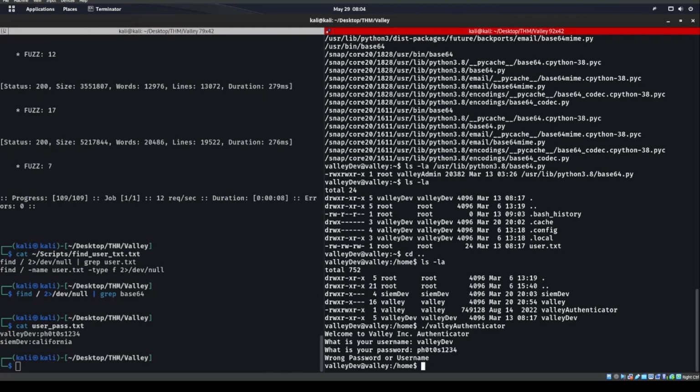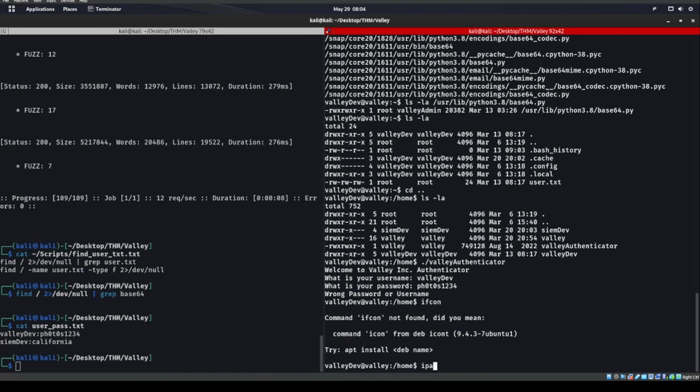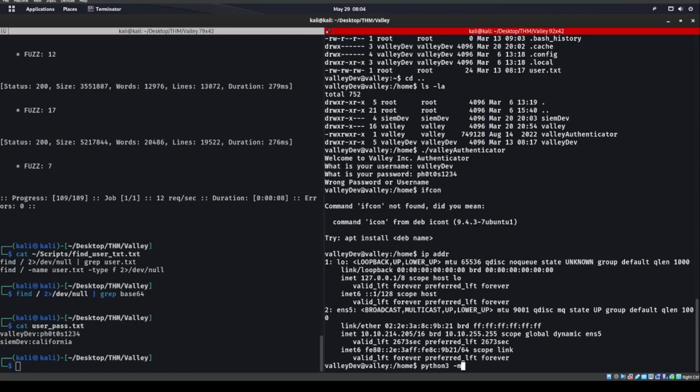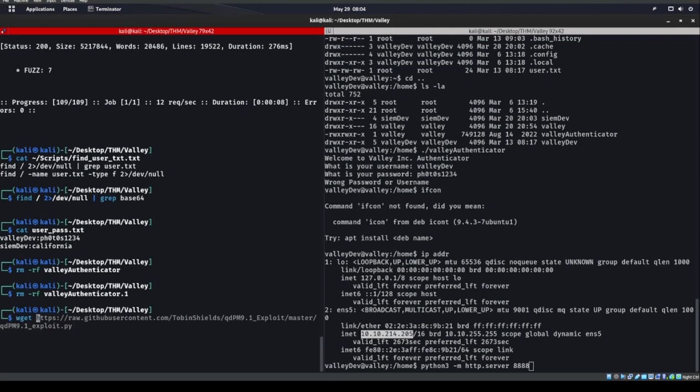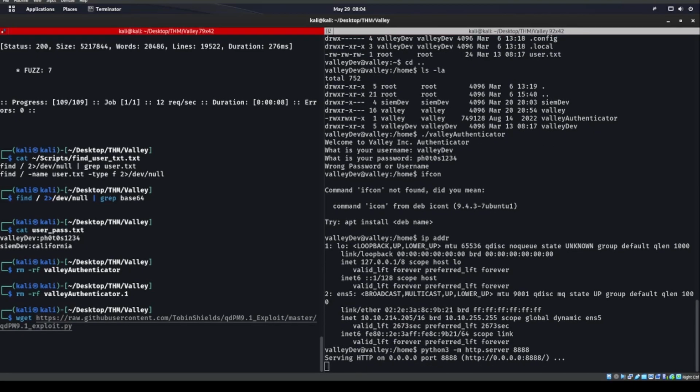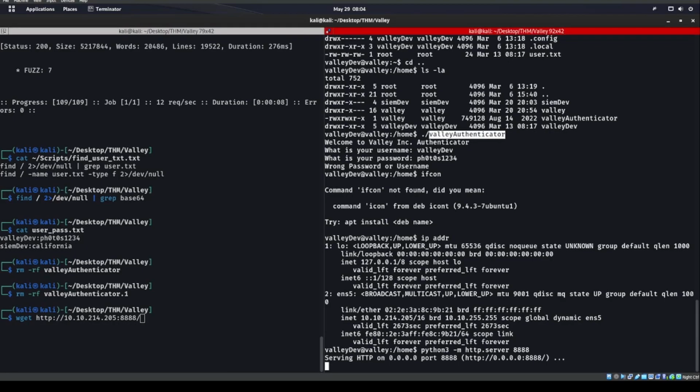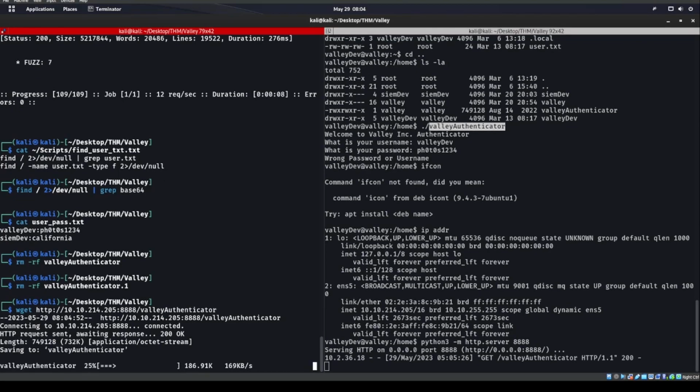So let's start up a Python server. I did also try to just copy it to /var/www/html. You can't copy it. So we'll start the Python server on port 8888, right? Let's go ahead and grab this now. So I'll do an rm -rf on both of these guys, and we'll do a wget for the valleyauthenticator. strings is also not on this machine, in case you're wondering why I'm doing all this.